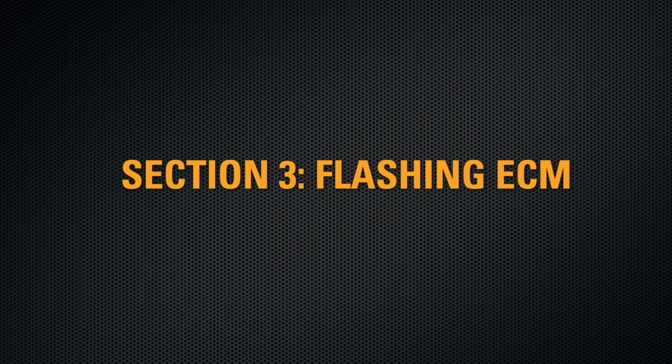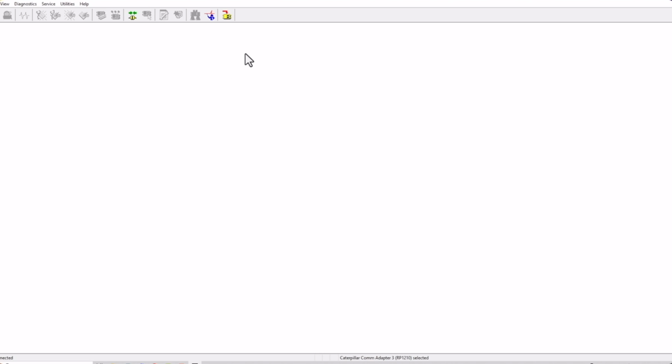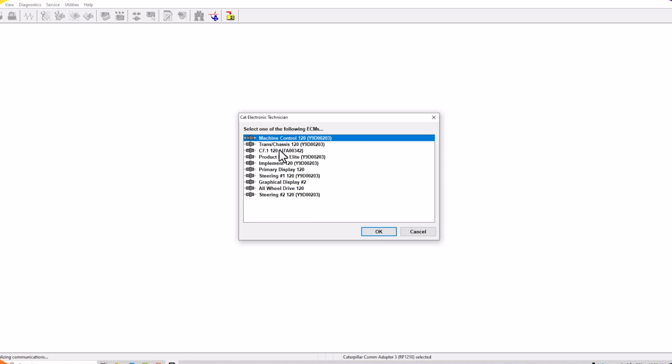Section 3. Flashing the ECM. Step 1. Launch CAT ET. It will automatically begin to detect ECMs. If CAT ET does not begin to automatically detect ECMs, go to the menu, Utilities, then WinFlash, or click on the toolbar icon. Step 2.